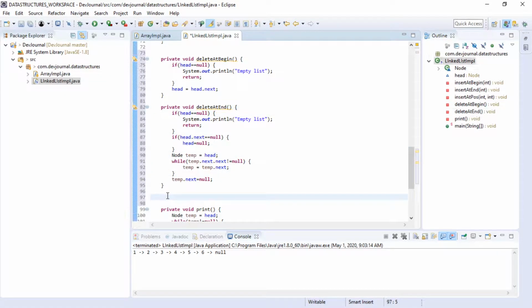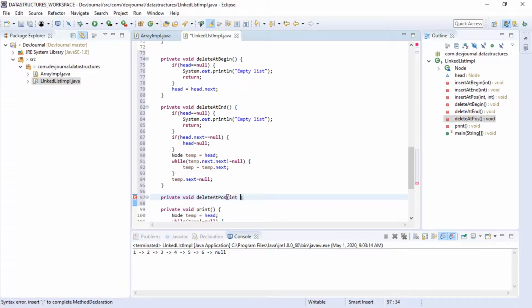Now let's delete from a given position. So private void deleteAtPosition. We will be given a position. Now for deleting from a position, we have to do some checks like we did in insertion. So the very first check would be the empty check, right?